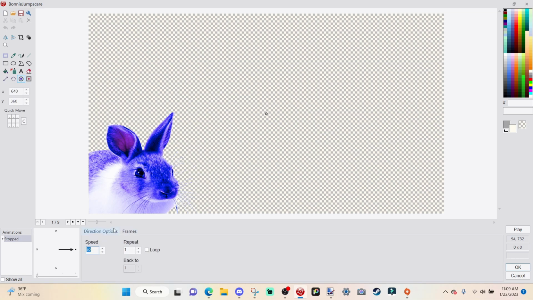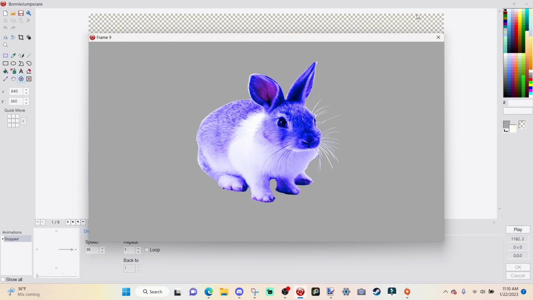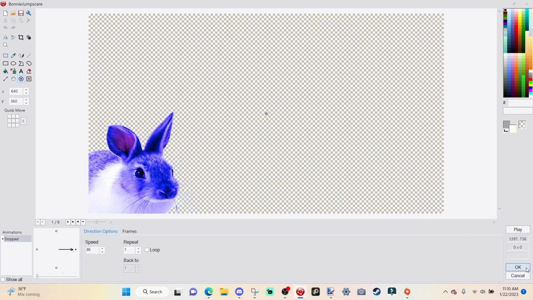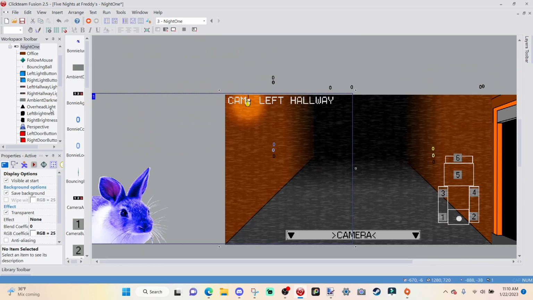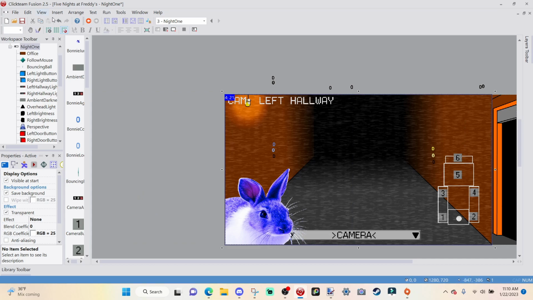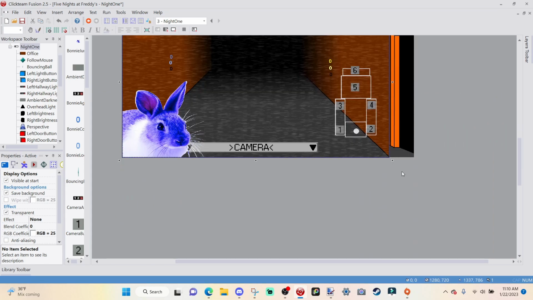I'm actually going to go over to direction options though, and I'm just going to make this a lot faster. I'm going to change this to 85. Yeah, a bit faster, that works. Awesome. And Bonnie should just be kind of out of frame right here, and all I gotta do is just snap to grid and just put him in there. Now the next step is we're going to insert another one for Chica.